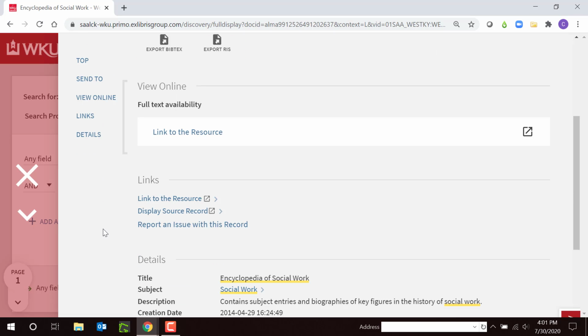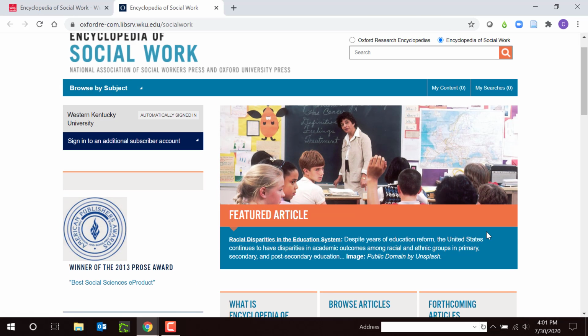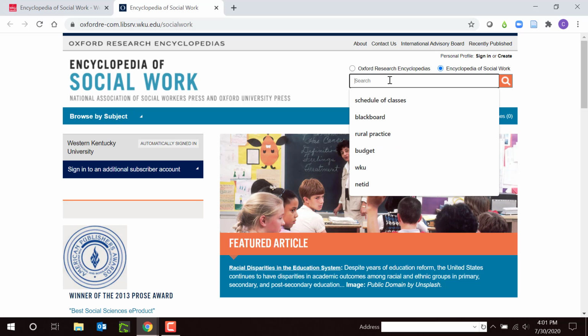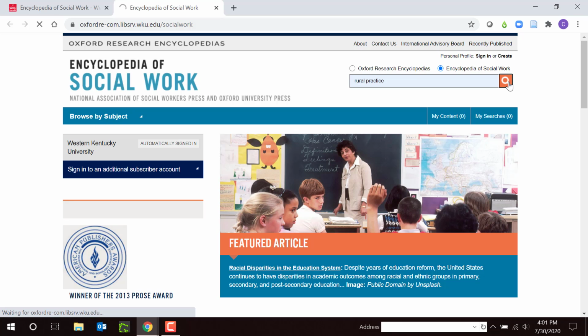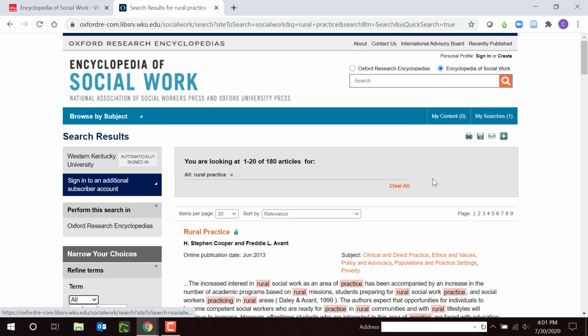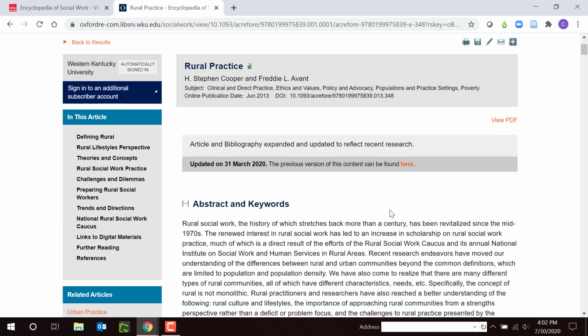Let's click Available Online to begin reading the book, then link to the resource. Here's Encyclopedia of Social Work online. Let's say I want to read the section on rural practice. I type rural practice at the top, search. This takes me to the section on rural practice. The unlocked padlock tells me I'm logged in, and Encyclopedia of Social Work is unpaywalled. It recognizes that I'm affiliated with Western, so I can read it for free.